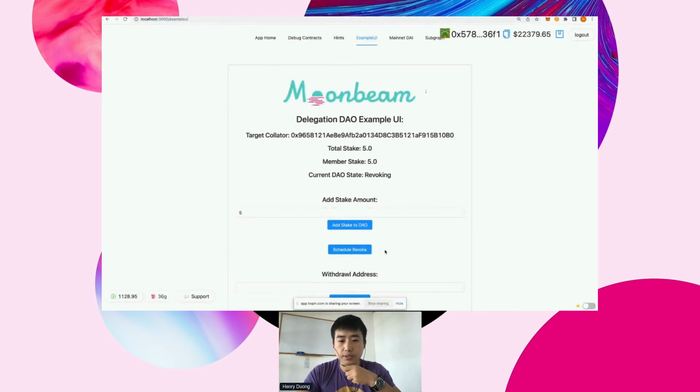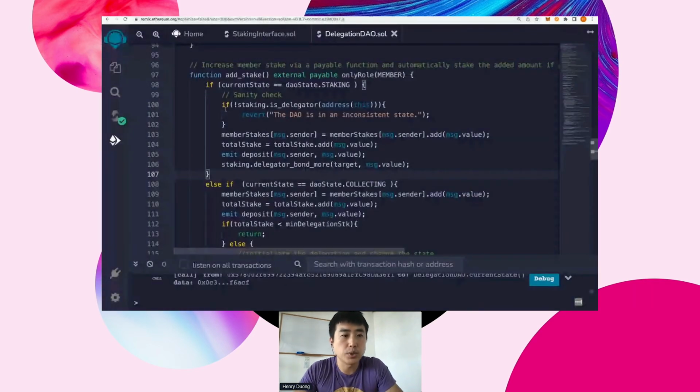So we don't have enough time. To complete the final step, which is to withdraw our stake, we will have to use another instance of the same smart contract that I deployed last night. I scheduled a revoke on that contract last night. So now we can do the last step here, and we can do that on Remix.